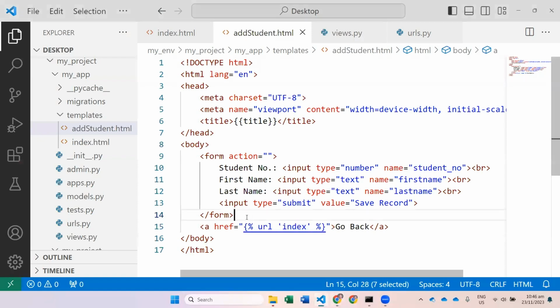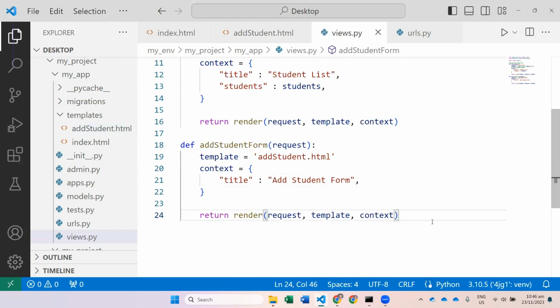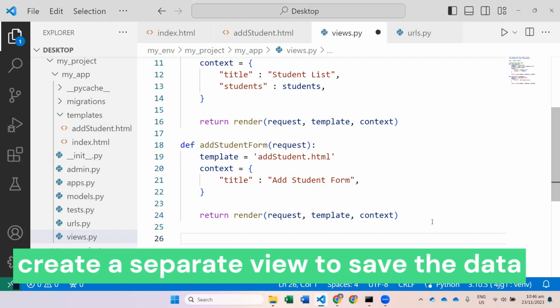So let's go back to the code. I think we're good with our forms for now. So let's proceed here with the views, okay? Now let's create our view to save the data, okay? So I'll be calling that save student. So it's up to you what you wanted to name it, but mine, I'll call it save student.